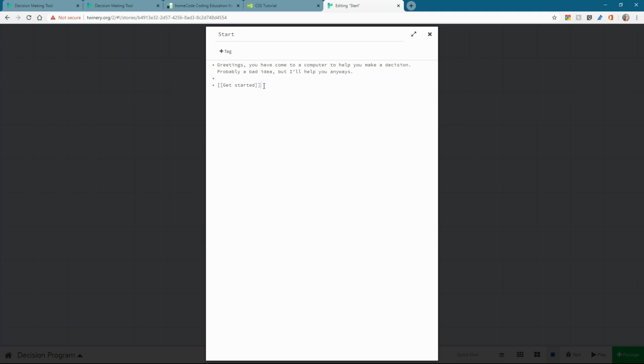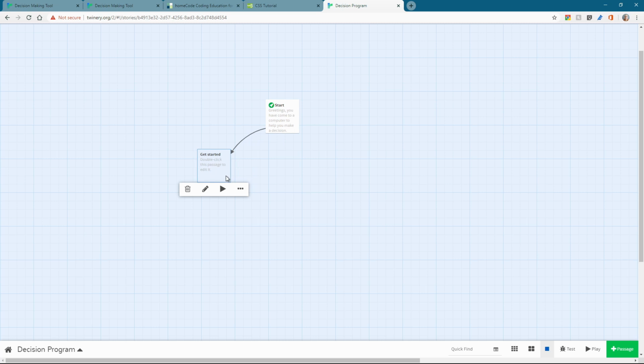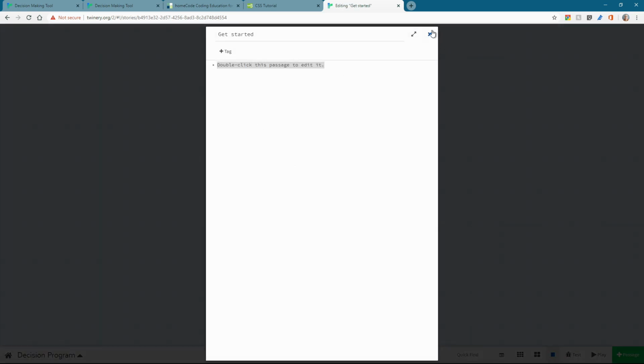So once I've typed it in double square brackets like that, you'll see it goes kind of blue. Then it automatically creates that new passage. And I hope you can already see how powerful that is, how just with this, you can create your very own interactive story, because we're not limited to just one. In fact, we can create another one.